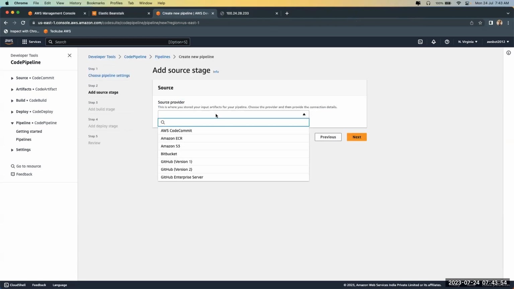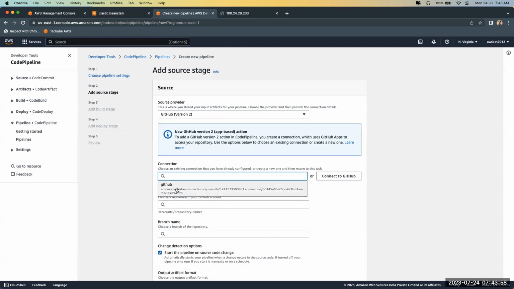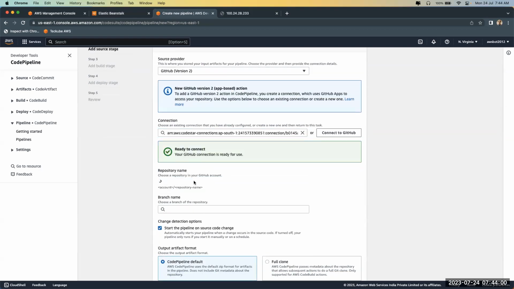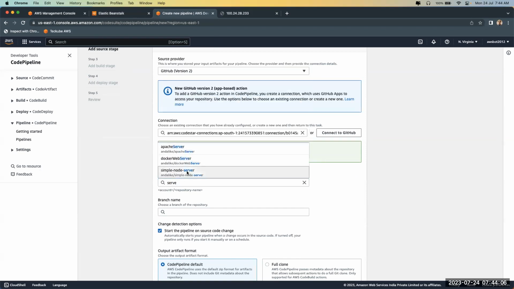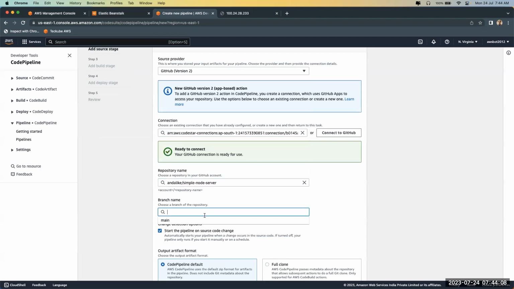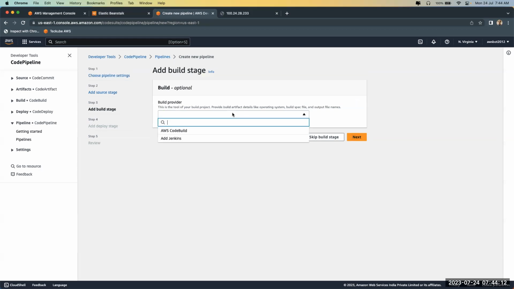Over here, source provider, in my case, I have already created a connection with GitHub. This is my connection. The repository that I have taken is simple node server, if you remember. So I would go and just select simple node server. Branch in my case is main only. Okay. Click on next. Now build provider.